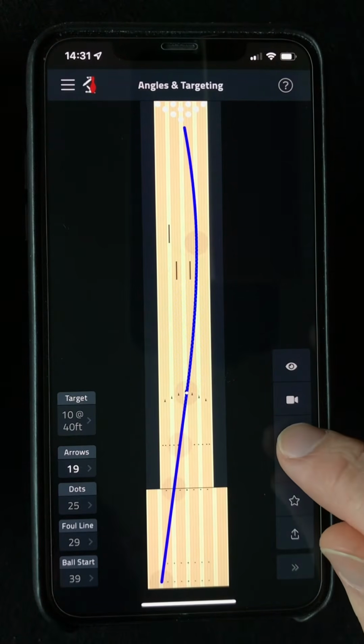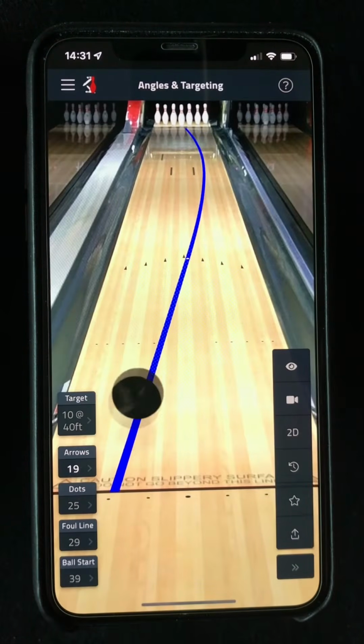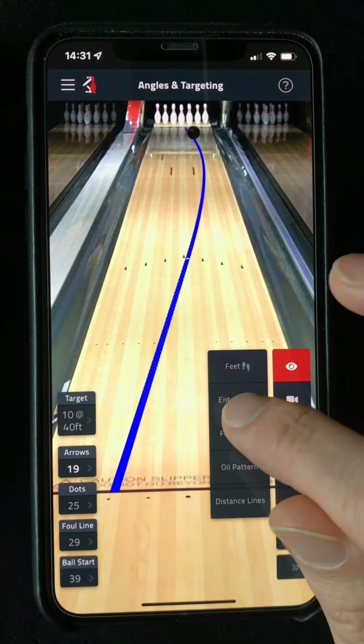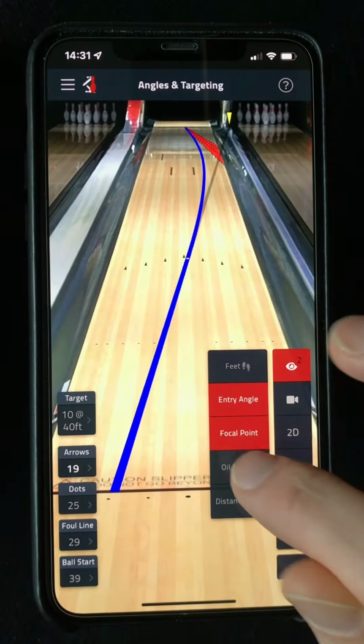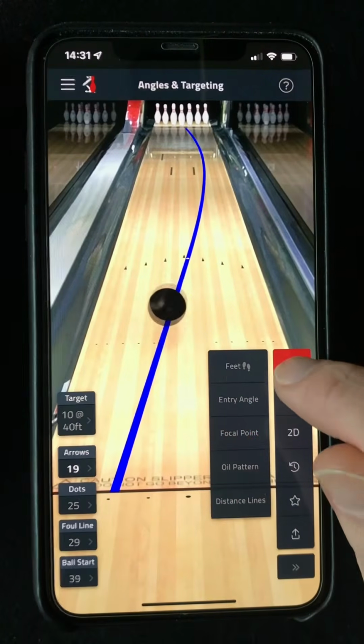So moving on, we can tap 3D for a bowler's eye view of how a shot might look going down the lane. All the helpers and overlays, including oil patterns, also work in this view, and we can drag and adjust the shot in here too.